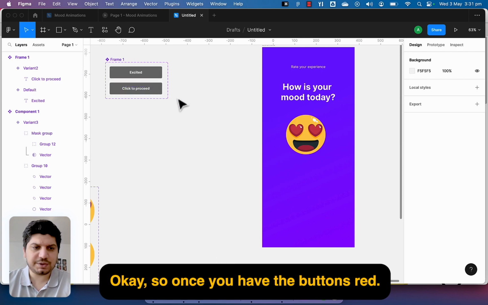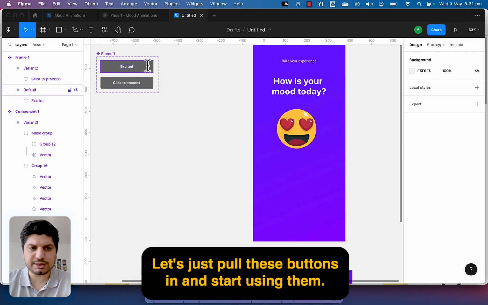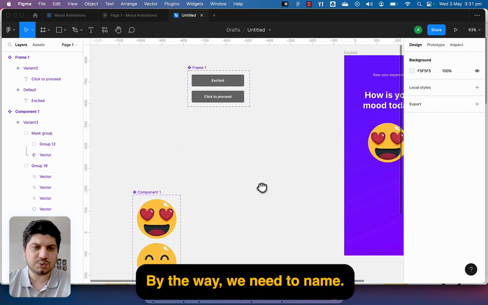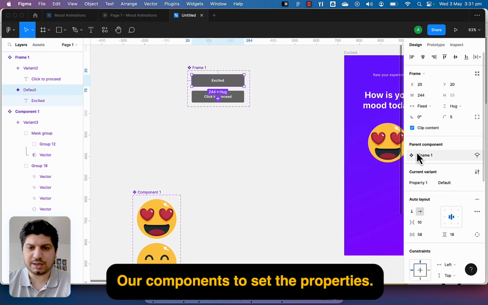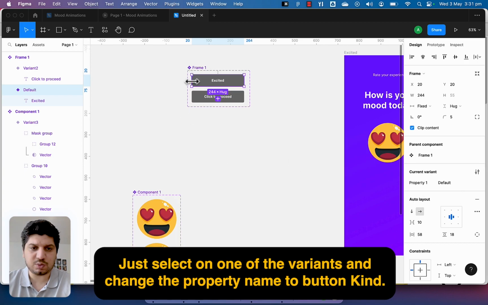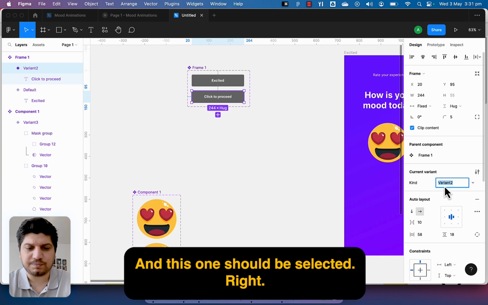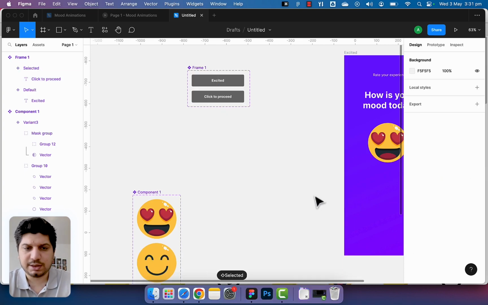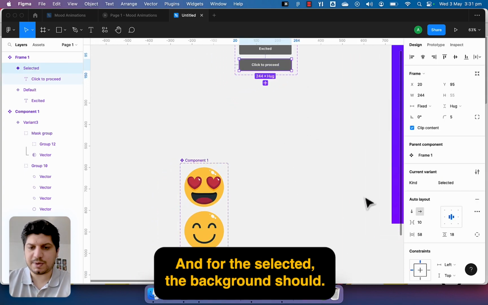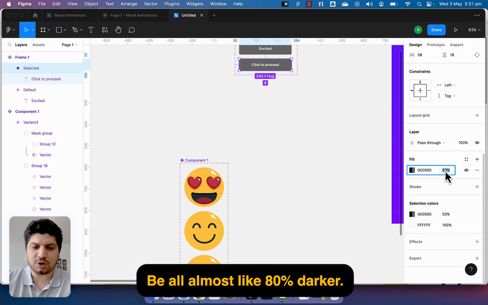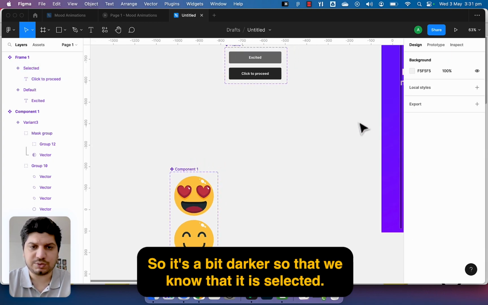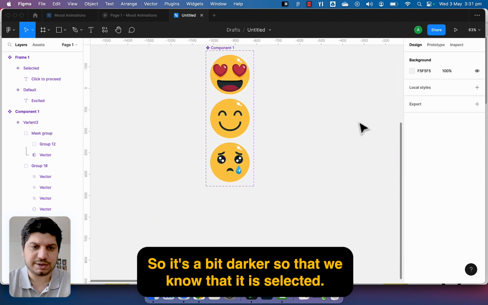So once you have the buttons ready, let's just pull these buttons in and start using them. By the way, we need to name our components. To set the properties, just select one of the variants and change the property name to button kind. Let's say kind. It should be default, and this one should be selected, right? All right. And for the selected, the background should be almost 80% darker, so it's a bit darker so that we know that it is selected.